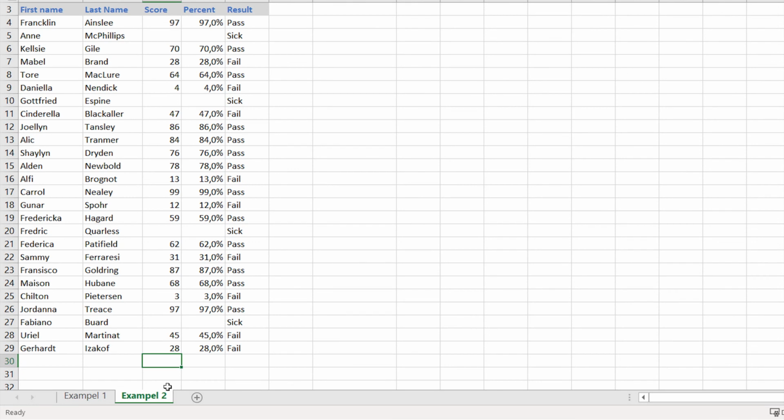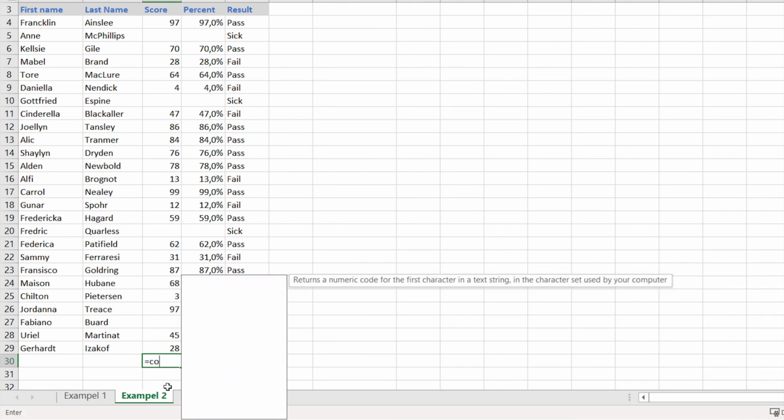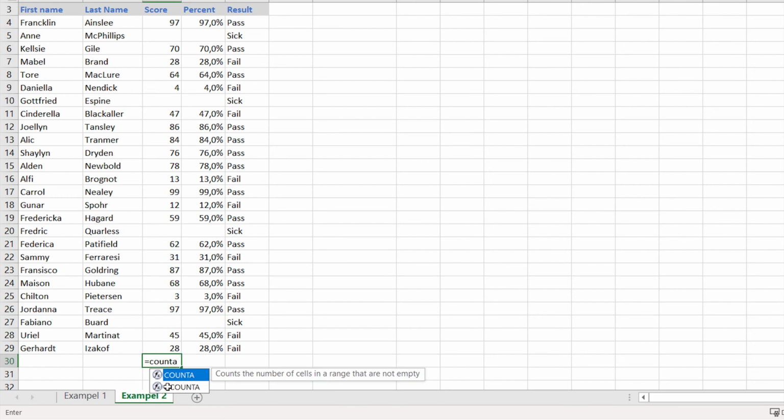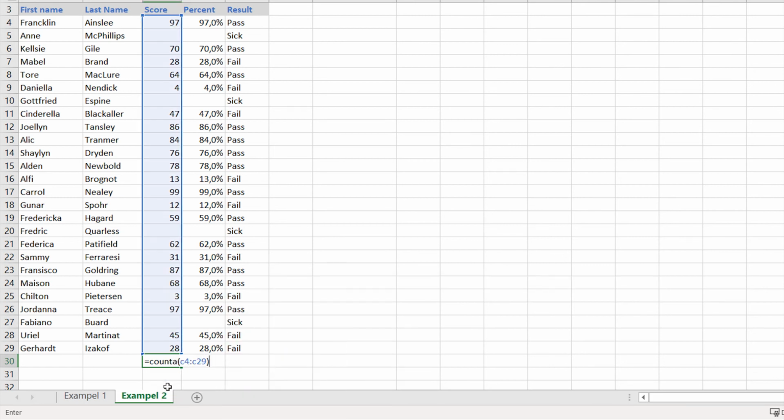To demonstrate the difference, let's count the number of non-empty cells using COUNTA for the range C4 to C29 and D4 to D29. It returns for the score column 22, but 26 for the percent column.